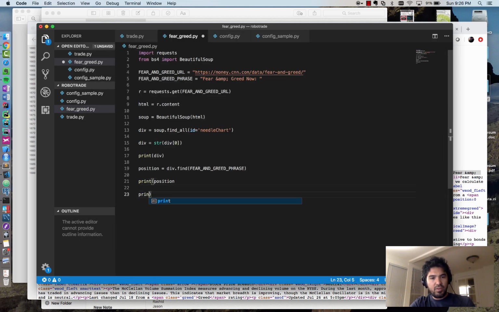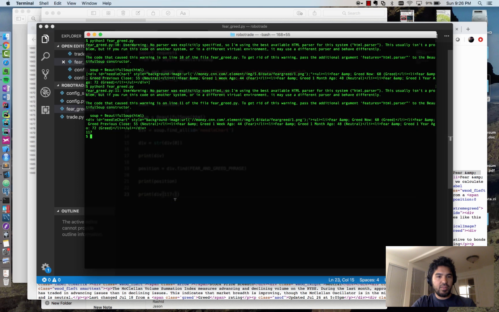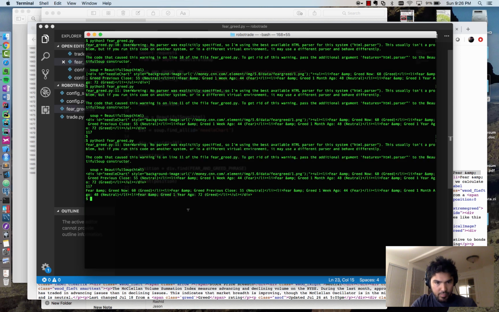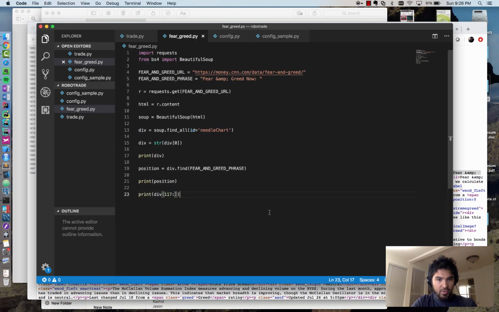And so if we wanted to print the string starting at position 117, we could print the div string. And since it's a string, we can index the string and start at 117, colon, and then leave off any other index, and it'll print the string till the end. So you see it starts at fear and greed now, and then goes to the end. And so what we can do is strip this part off and then get the next 3 characters. So to do that, we'll do the substring.